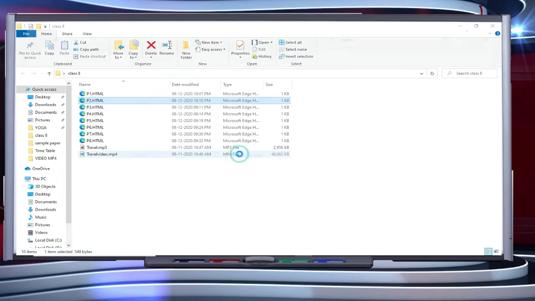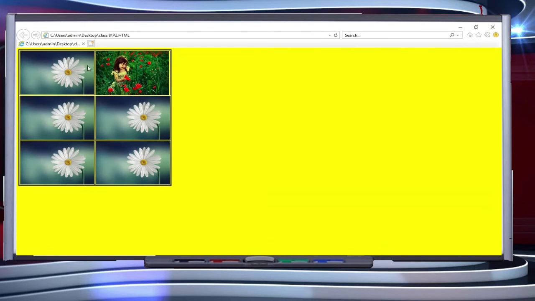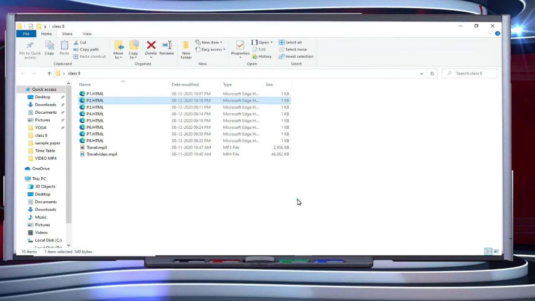open with Internet Explorer, and you can check here that we have inserted another image. So this is how it works. You can also decrease its width and height.